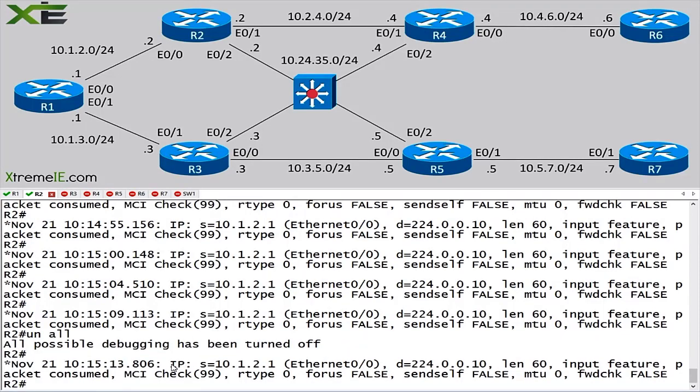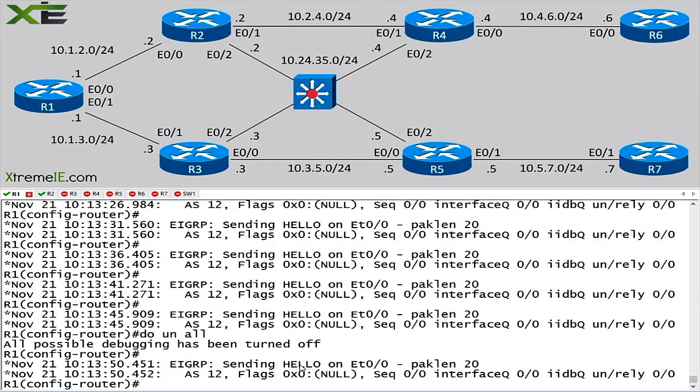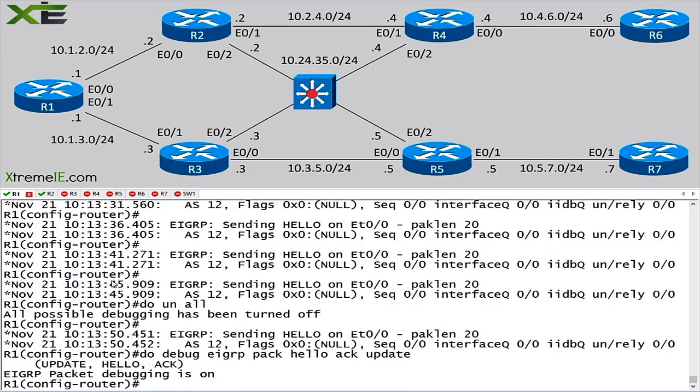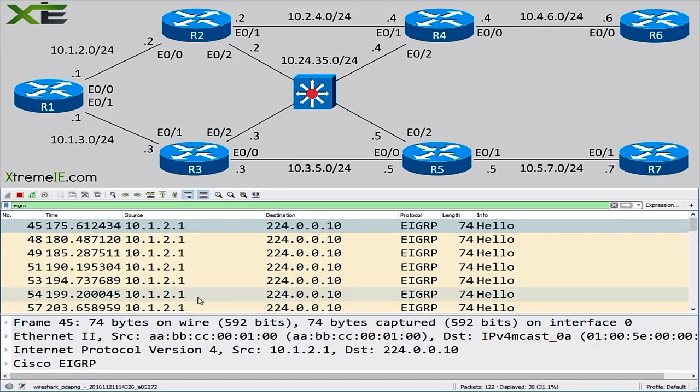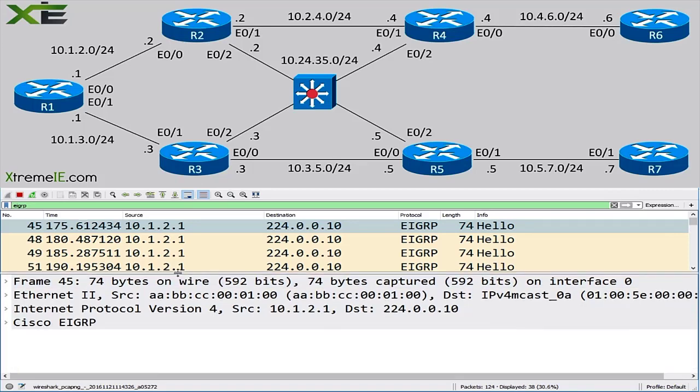So you can either use the debug IP packet or you can use the debug EIGRP packets, but just be aware that the EIGRP debug won't show you everything. You have to sometimes go elsewhere. So let's do debug EIGRP packets, and we're going to do the hellos, the ACKs, and the updates. And let's head over to router 2. Actually, before we do that, let's go over to router 1 for a second. Let's go to packet capture rather.